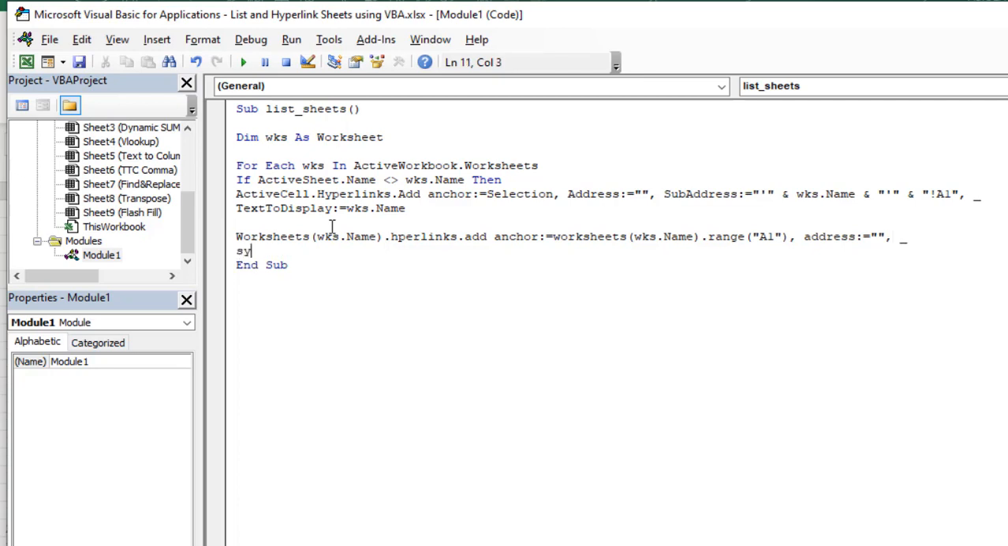Now let's continue in the next line. SubAddress is going to be, in this case, colon, equal sign, and we want a double quote with a single quote in between. Then we use the ampersand to concatenate that with ActiveSheet.Name, another ampersand, a double quote with a single quote in between, another ampersand, double quote, and in between, A1. Then I close the double quotation, comma. The text to display will be inside double quotation: return me back to the home page. You can actually write whatever you want here, no problem.